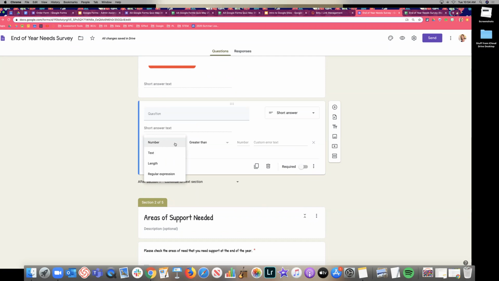So you want the answer to be a number. Do you want it to be greater than or equal to, and so on. All of these: whole number, between. This helps when teachers are doing quizzes and want responses in a certain way. Text: maybe you are collecting a link, so it has to be a URL, or maybe it has to be an email address. Length: you can set a minimum and maximum character count. And for regular expression: contains, matches, doesn't match, things like that. So that is where response validation can be set up.